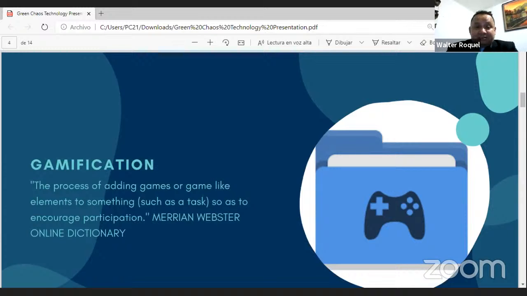And first, we're going to give you a definition about what is gamification. Okay, gamification is the process of adding games or game like elements to something, such as a task. Remember, it seems like we are playing games with them, but actually we are evaluating them at any moment. Even if it seems a simple game or a single game, we are evaluating them so as to encourage participation.